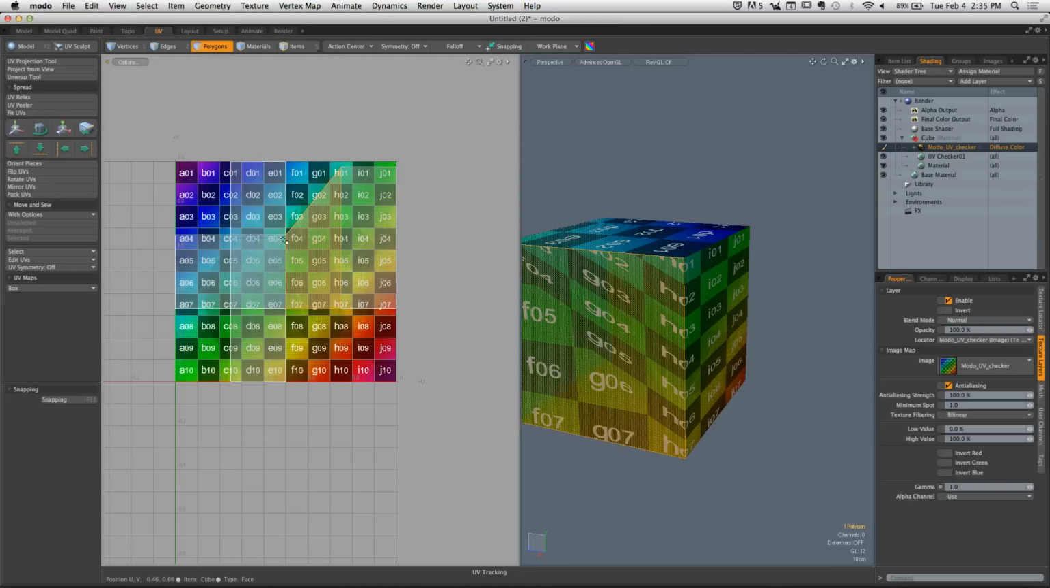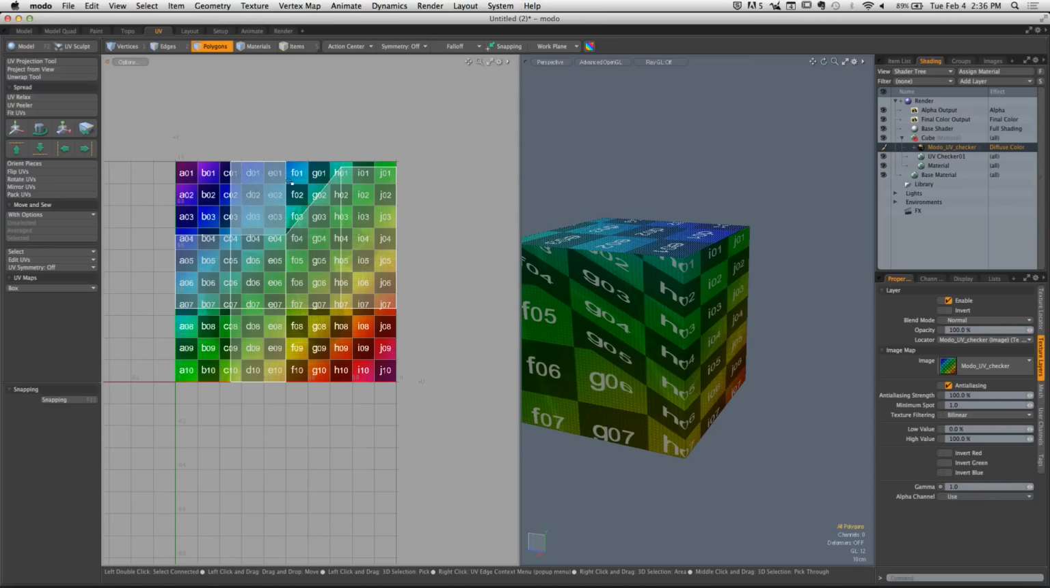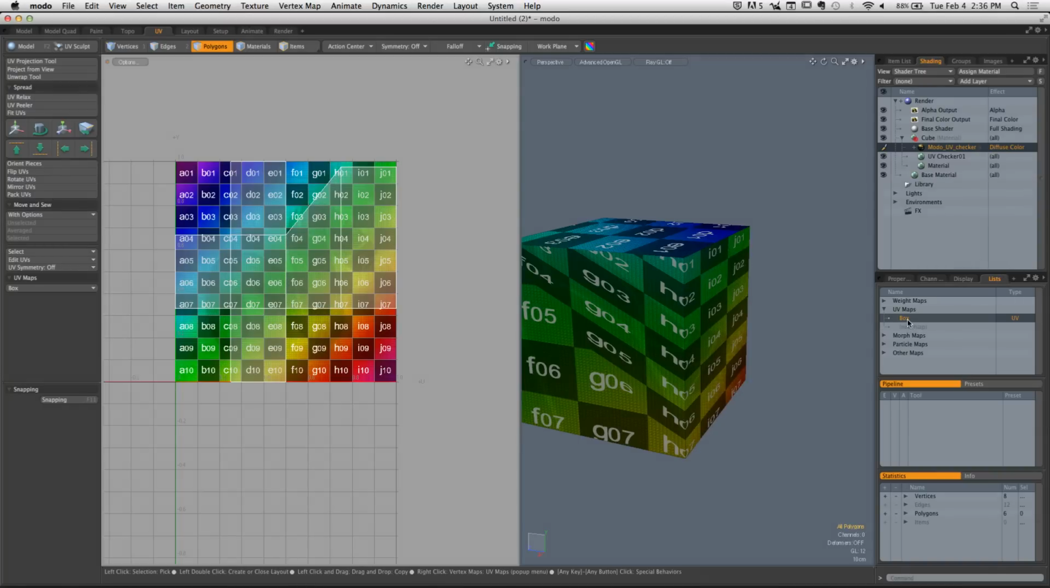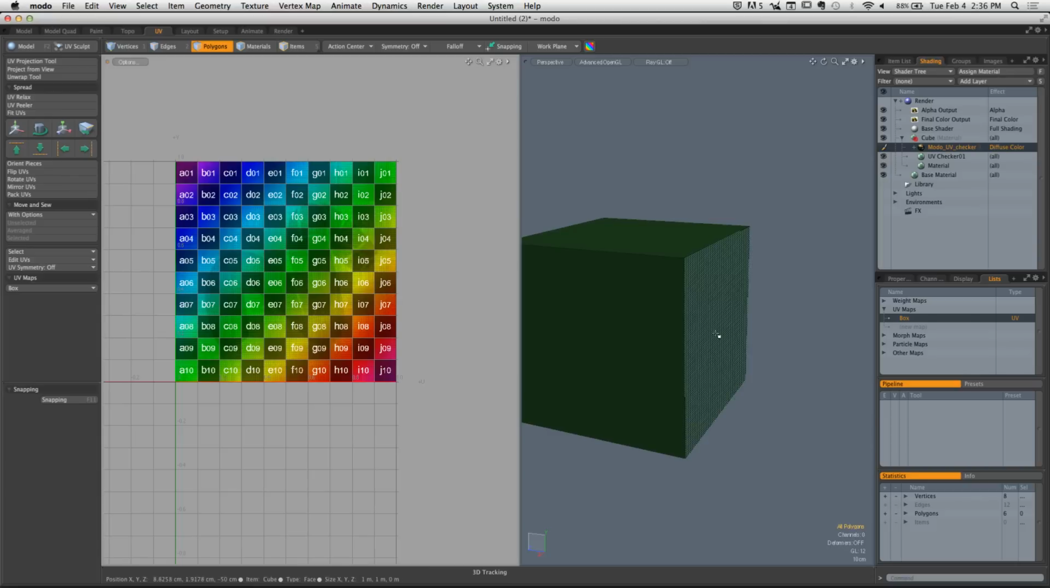Pop quiz. I have some UVs sitting over there on my left. How do I delete them? I don't want to delete my map, just want to delete my UVs. Give me one of the 4 ways that we talked about. Yeah, Raphael, hit me. Go to lists, right-click on your UV map. Yep, I love it. So you can go to lists, UV map, you can right-click on it, you can clear it, bam, that's one way, perfect.